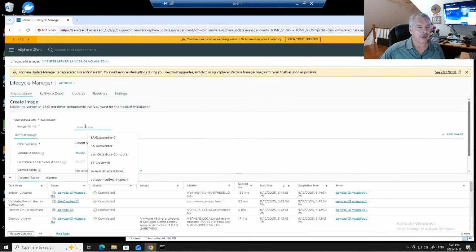I'm going to give it a name. What's the image name? Probably a good idea to call it what it is. So I'll say ESX-9.0.1, and probably a good idea to put the build number in. I don't know what the build number is. It doesn't really matter, so I'll just, whatever. I'm just going to call mine 9.0.1. Put in the build number as well, okay?